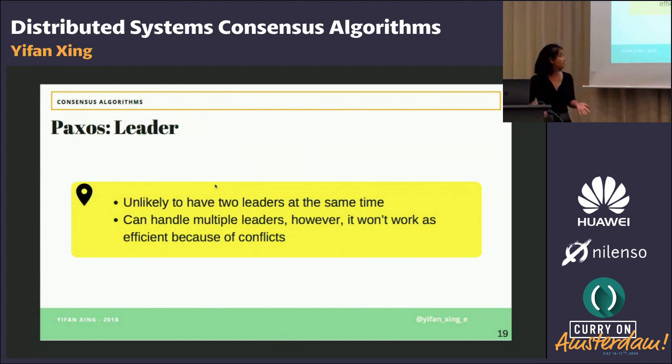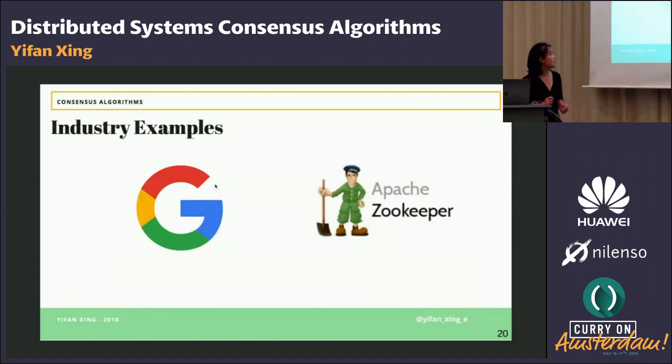So in Paxos, it's very unlikely to have two leaders at the same time because our round numbers and proposal numbers are mostly unique, and the leader IDs are all unique. However, Paxos can handle multiple leaders. It just won't be efficient if we have multiple leaders trying to propose values and compete instead of making progress. So there are industry examples that implement Paxos-like algorithms, like Google Chubby and Apache ZooKeeper. Today I won't have time to go through how Paxos is implemented in there, but I'm sure you can find lots of information online about that.